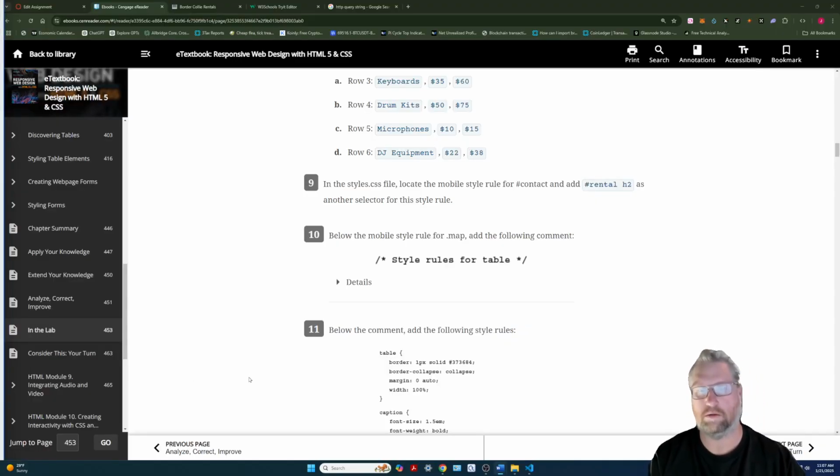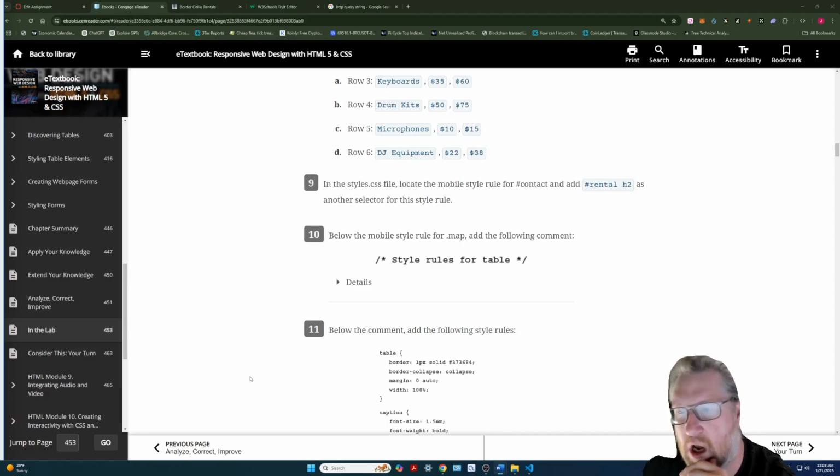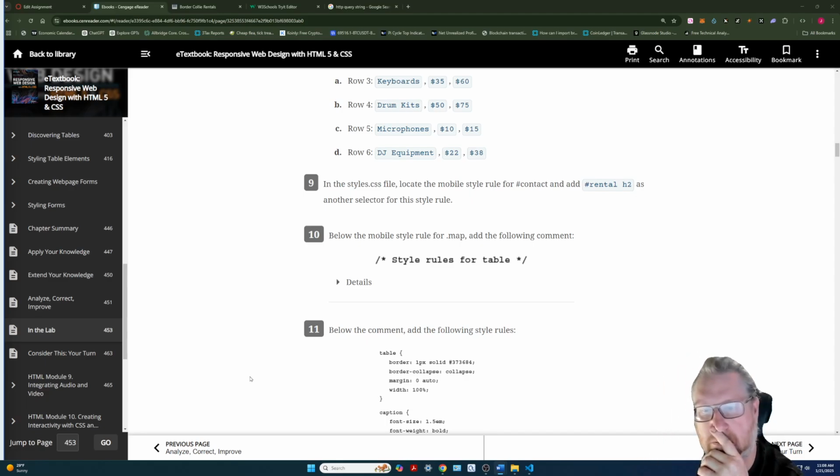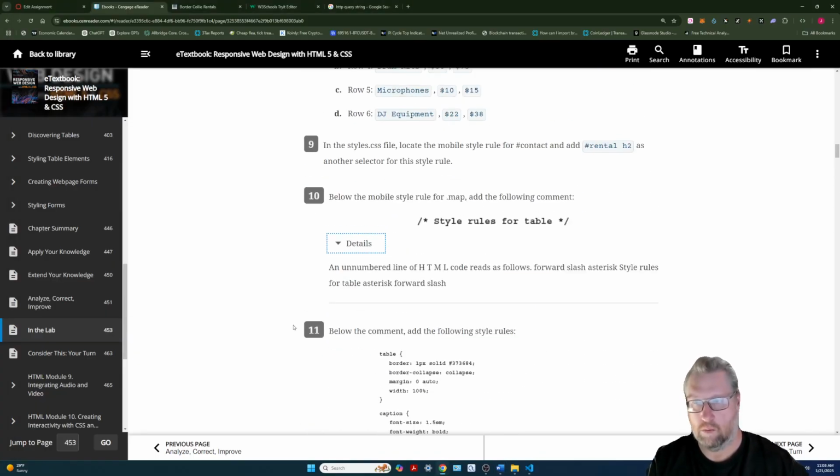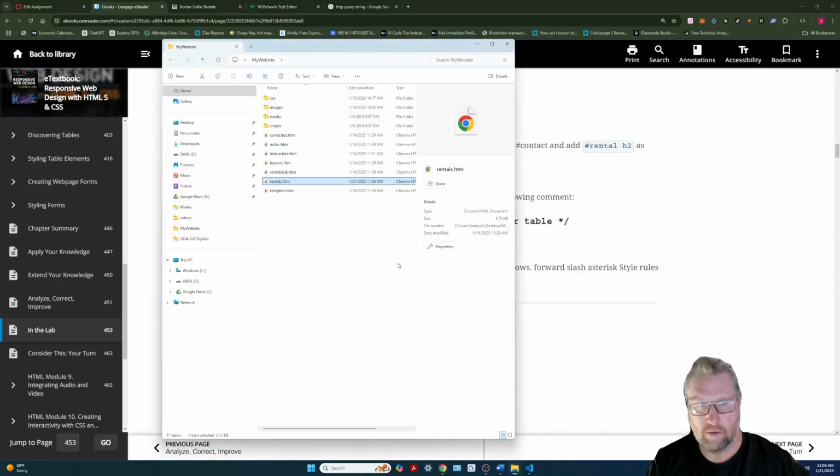Okay, so we need a style rule for contact and rental and H2. Does it have us do anything other than contact, rental, and H2? No. Okay. We're going to open up our CSS file.